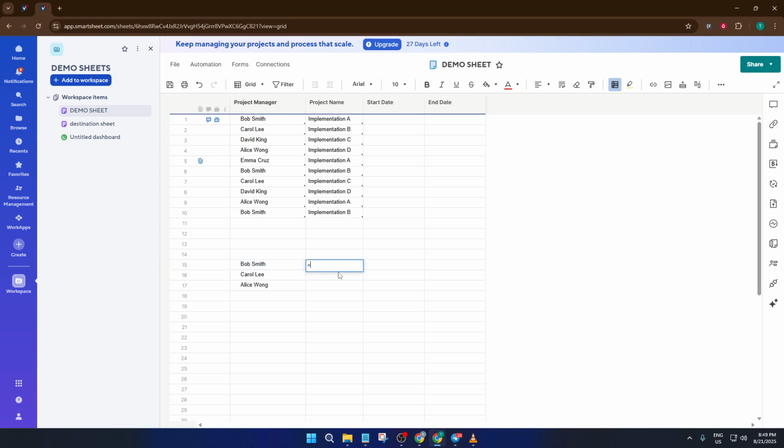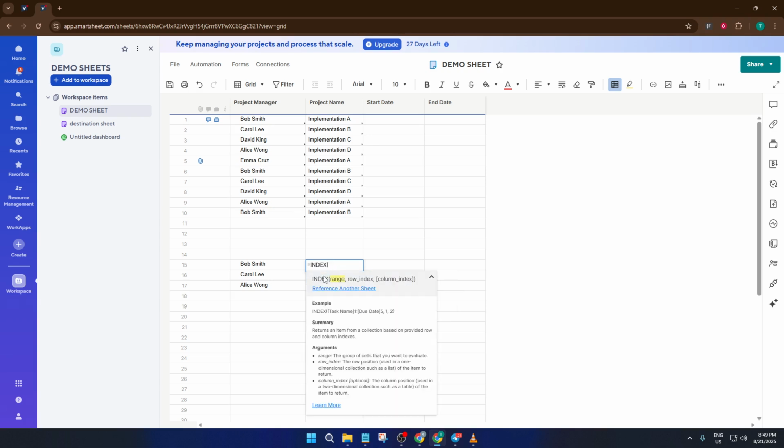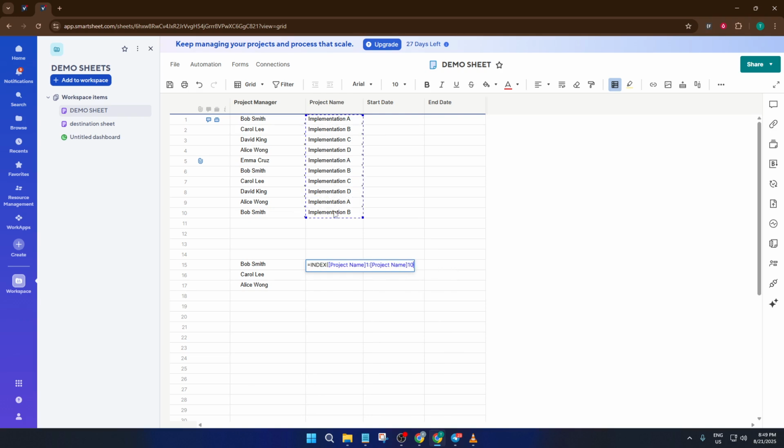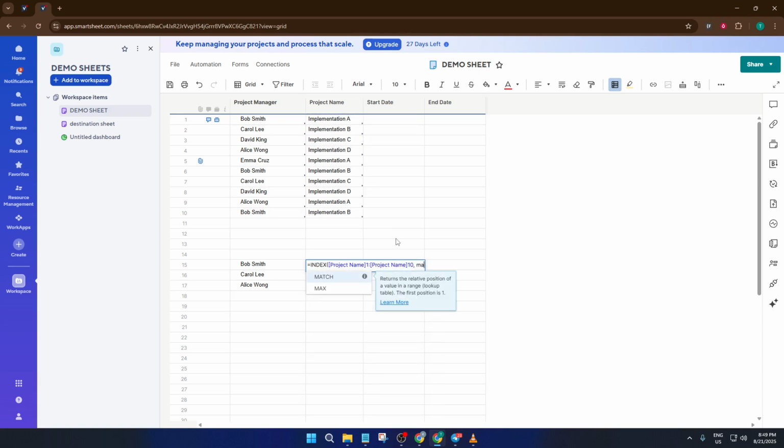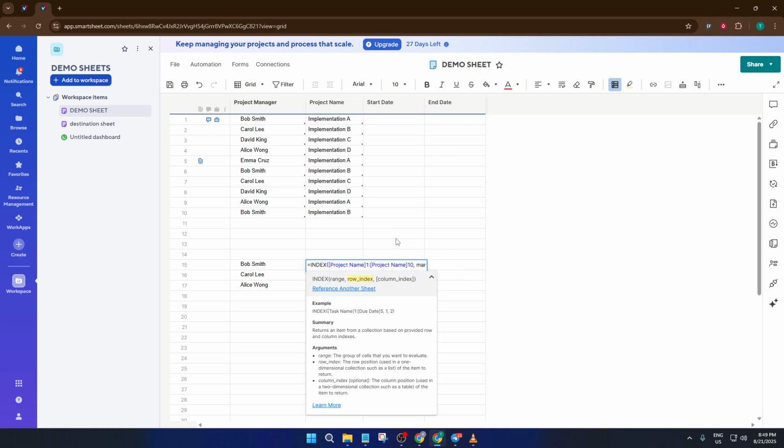First, begin in your sheet with your list of project managers like Bob Smith or Carol Lee sitting in one column. Beside that, you've got the project name for each person. Now pick the cell next to Bob Smith where you want to display his project. In this cell, we'll use the formula equals INDEX, open parenthesis, then your range of project names, comma, this tells Smartsheet where you want to pull the answer from. Then MATCH, open parenthesis, the project manager at this row, comma, your range of project managers, comma, 0. Close it up with a parenthesis at the end.